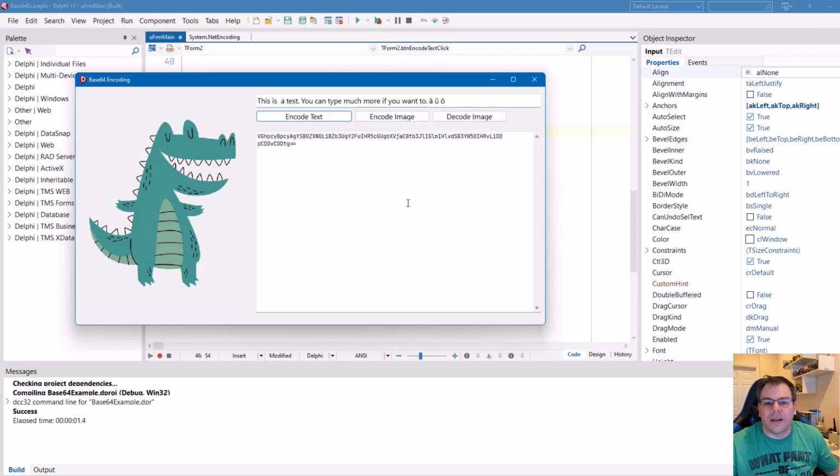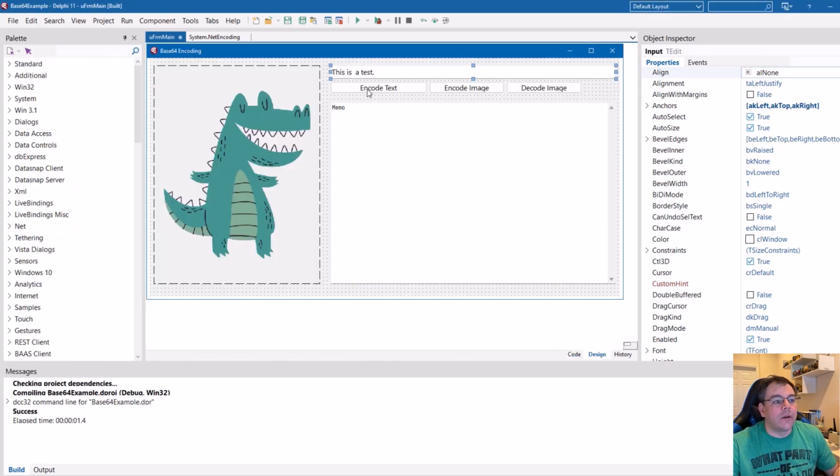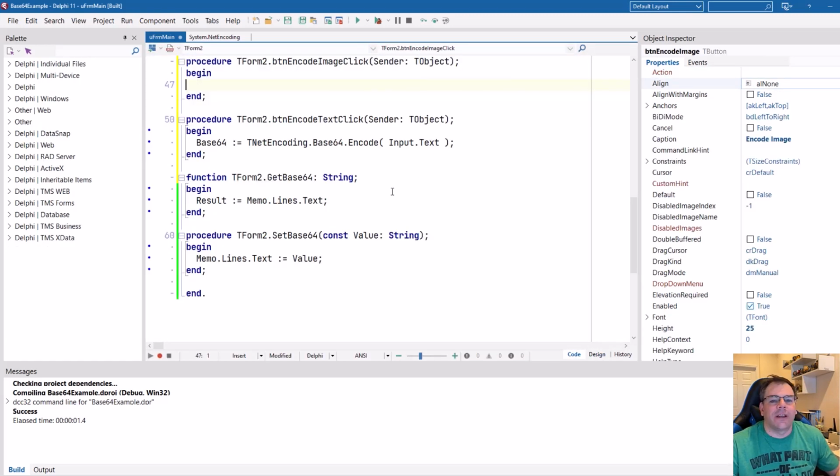And it also works for binary stuff. And this is what we're going to do with the crocodile alligator on the left. So stopping the demo application, we will implement now encode image. It's a little bit trickier, but you already saw we have the option to use streams. And that's exactly what we're going to do. We're going to use streams because we can create streams easily based on a TPicture instance that is stored inside of the image control. And then we are also able to use a TStringStream to easily pass the encoded information to our Base64 property.